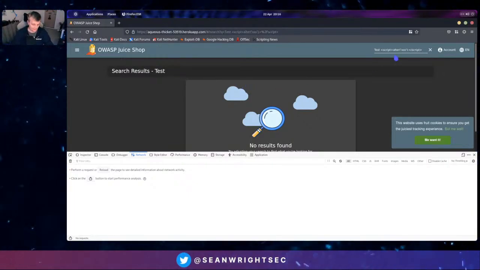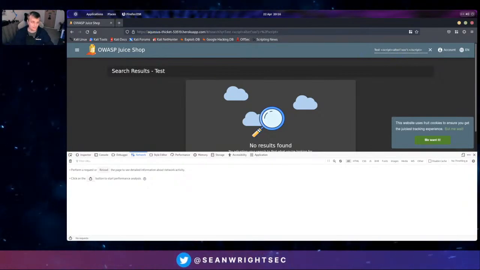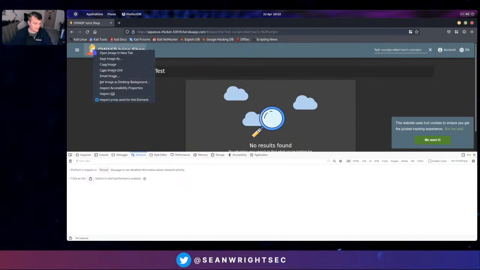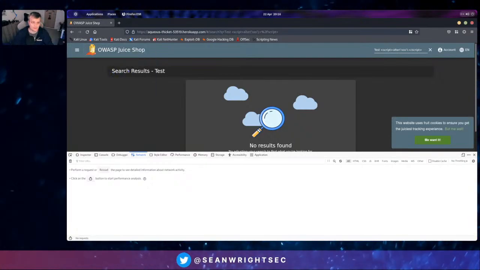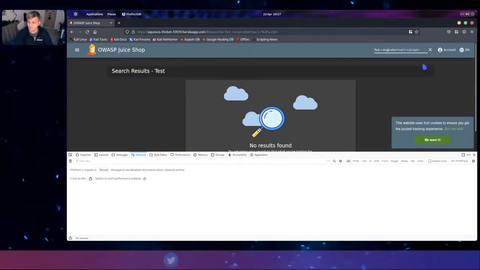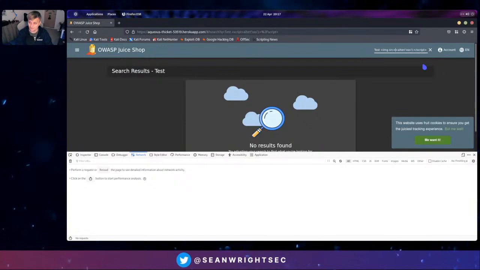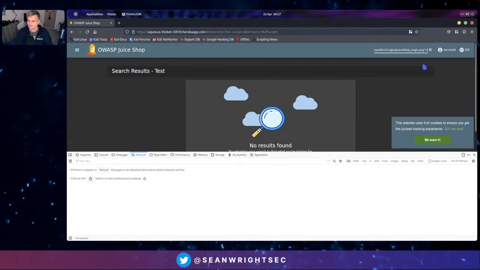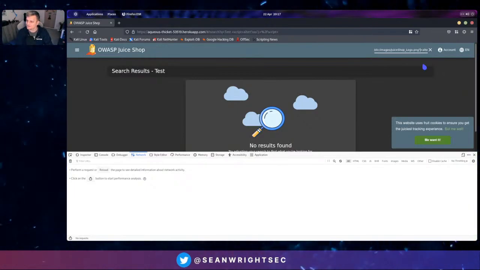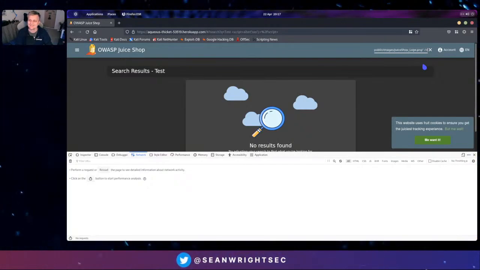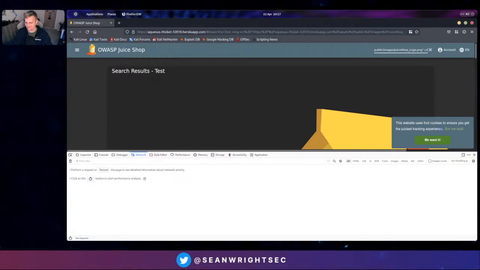Now, you might be asking, okay, that's great, but how can we get it to work? One of the things we can do is an image tag. So if we go image, source equals. Let me make sure my cross-site scripting is right, see if my HTML is right. So there we go.